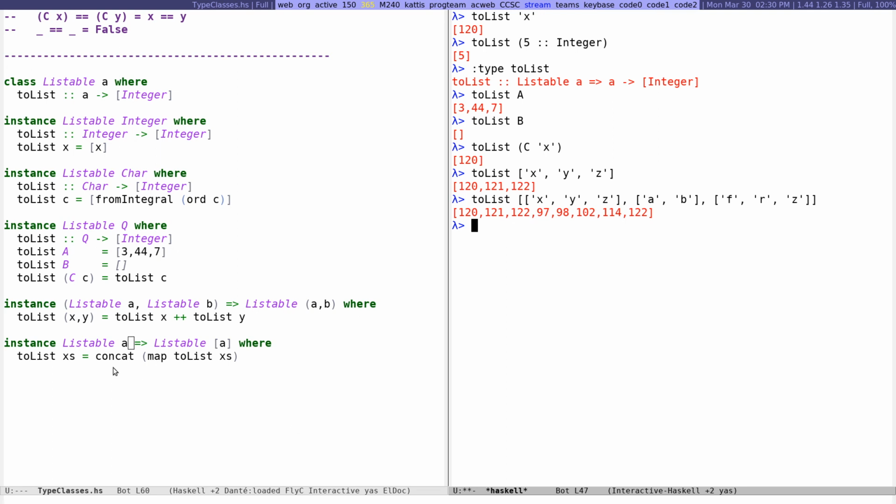So it figured out this is a list of char, and it said, aha, that matches this one. So that's going to be Listable as long as list of char is Listable. And that in turn is going to be Listable as long as char is Listable. And it does this kind of twice. Gets us this.